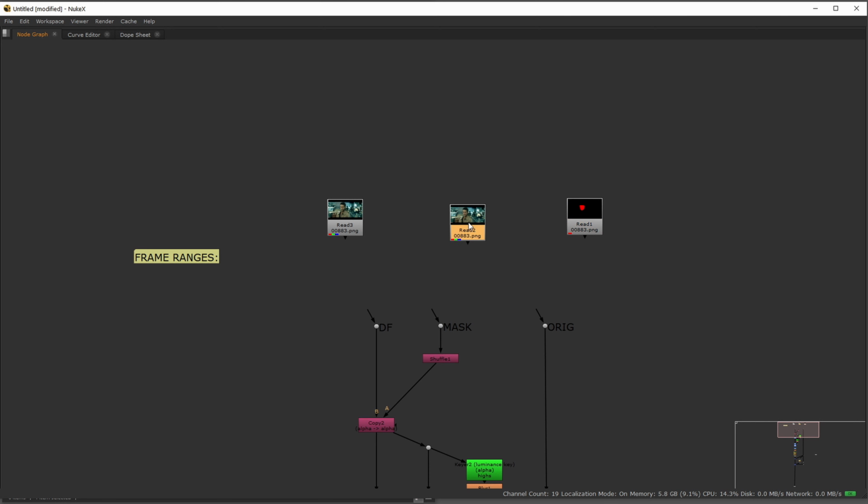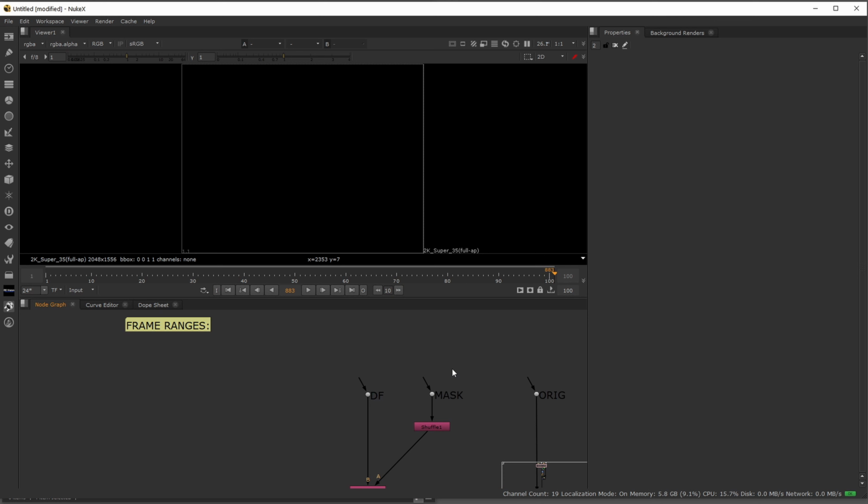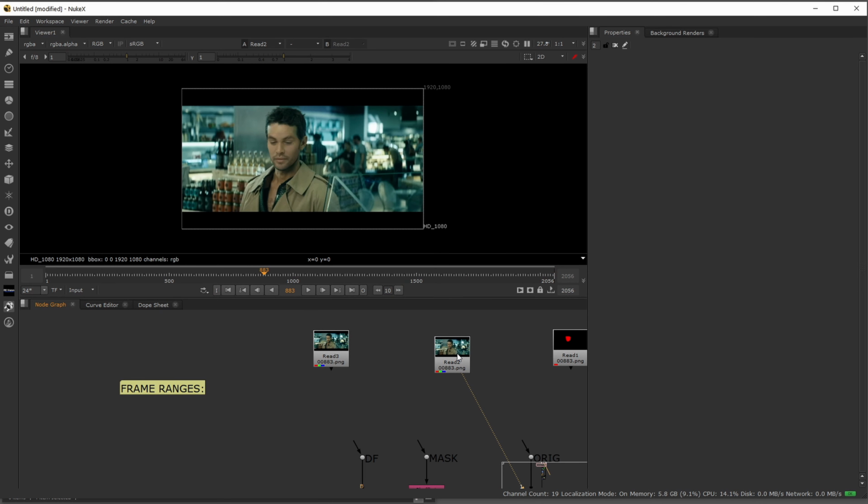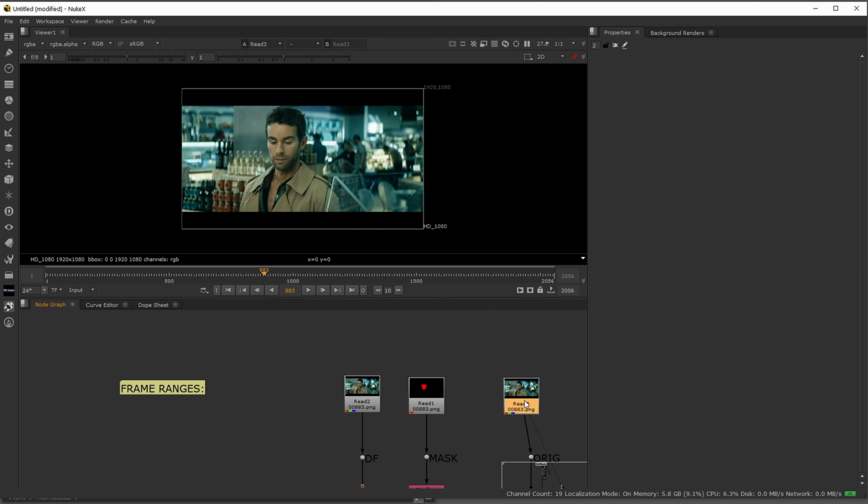One for the deepfake version, which if you go ahead and take a look at these, is what we had before. So here's RJSMO deepfake. So I'll go ahead and plug this into here. This input is for a mask. I'll go and plug this guy in. And then we have our original footage that we can go ahead and plug in here.